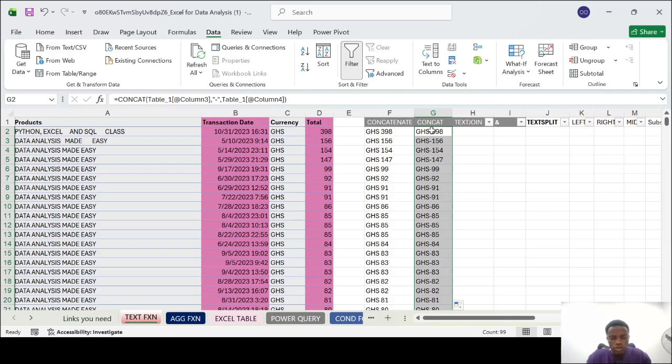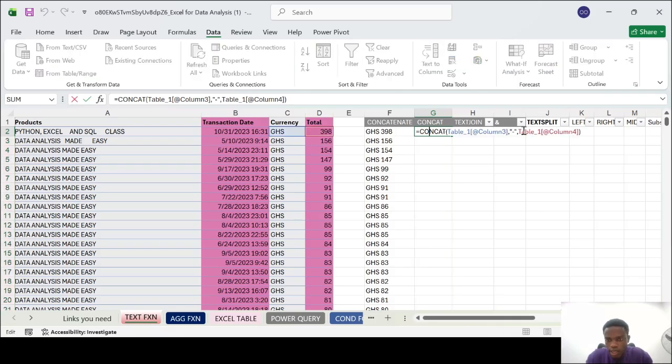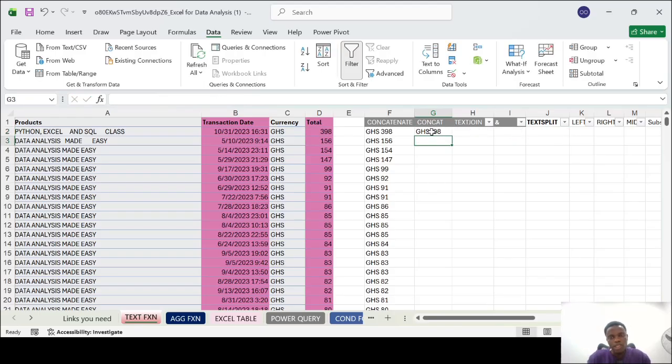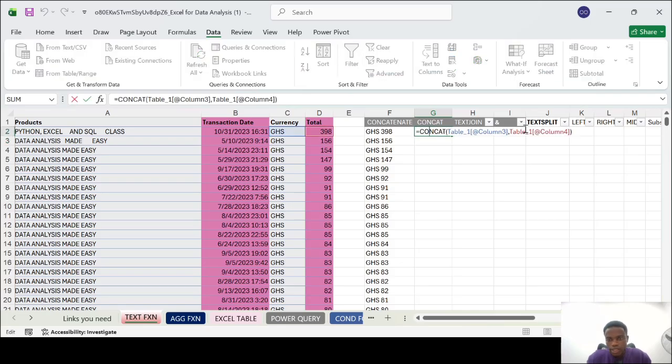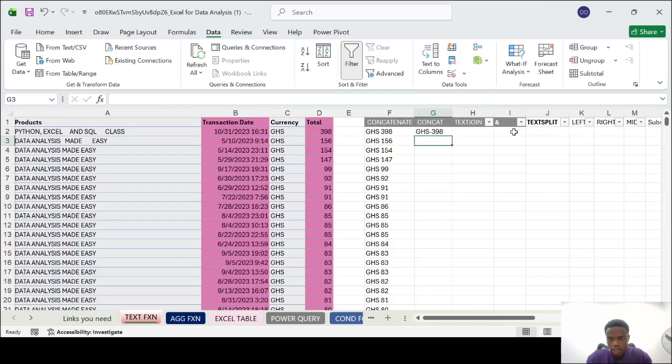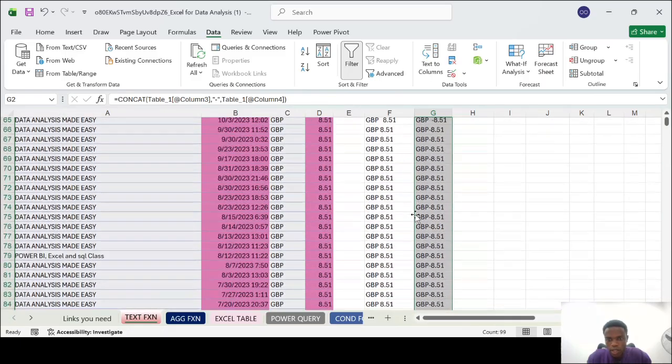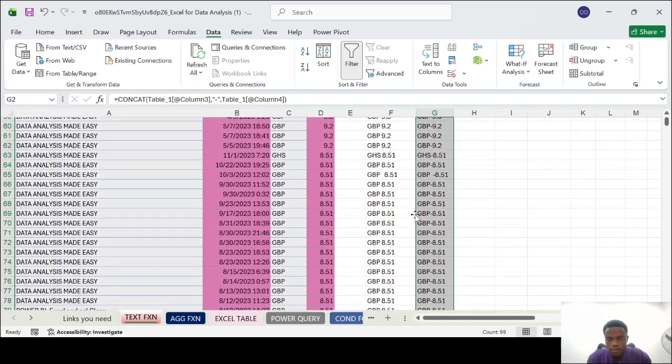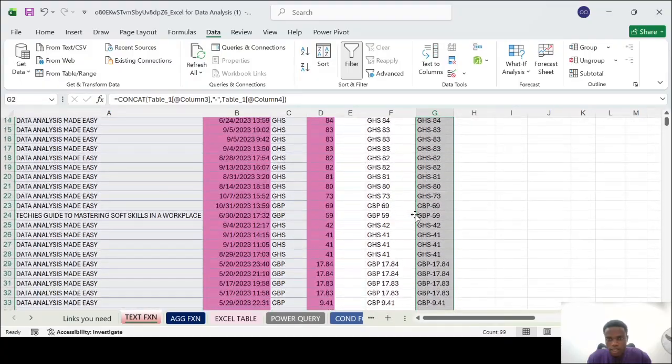If I decide not to use any delimiter here, all this will be joined together. So I need to input my delimiter so it looks more accurate. My delimiter is spacing, then comma. So I want to use a hyphen here instead of spacing. Then yeah, this will automatically fill up the other cells for me.